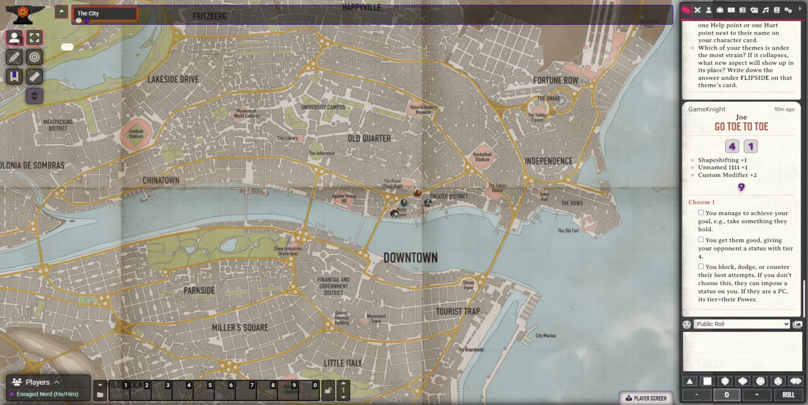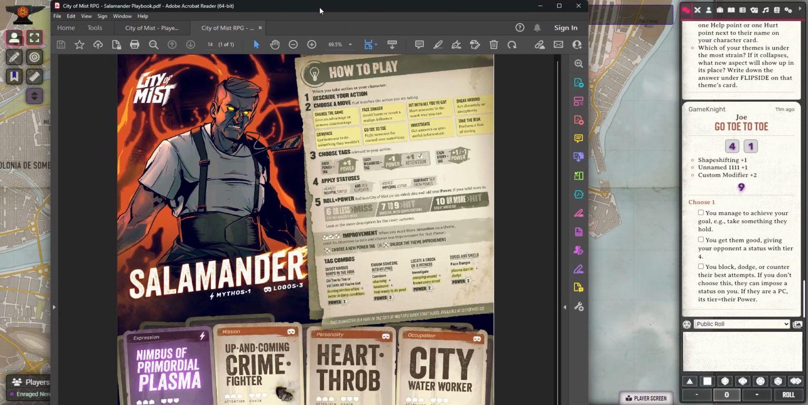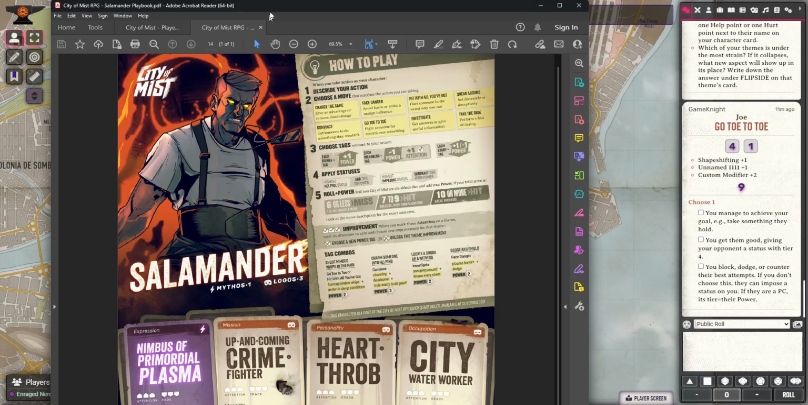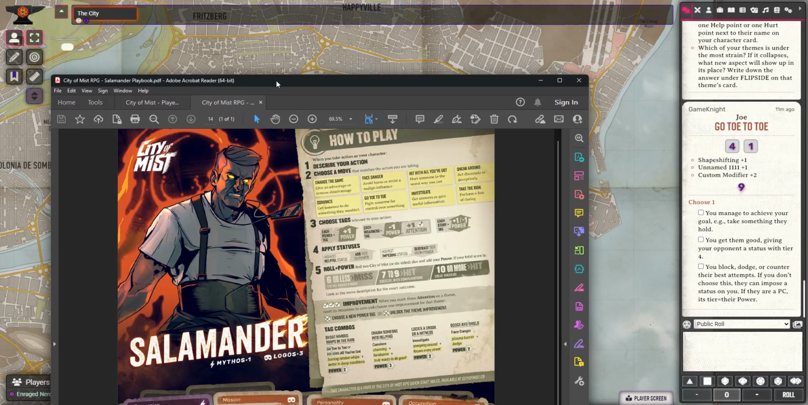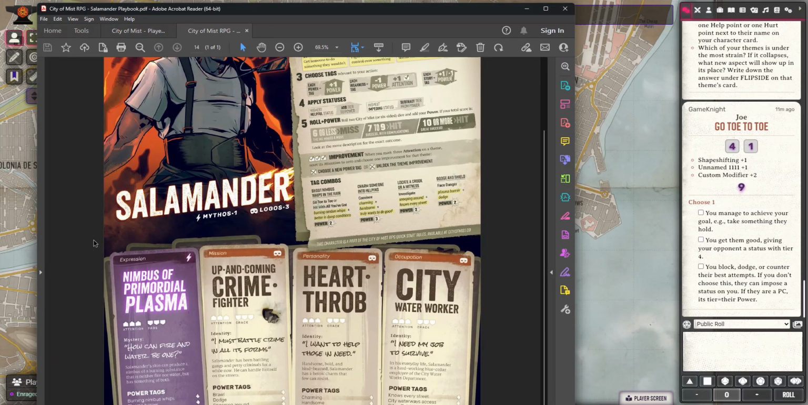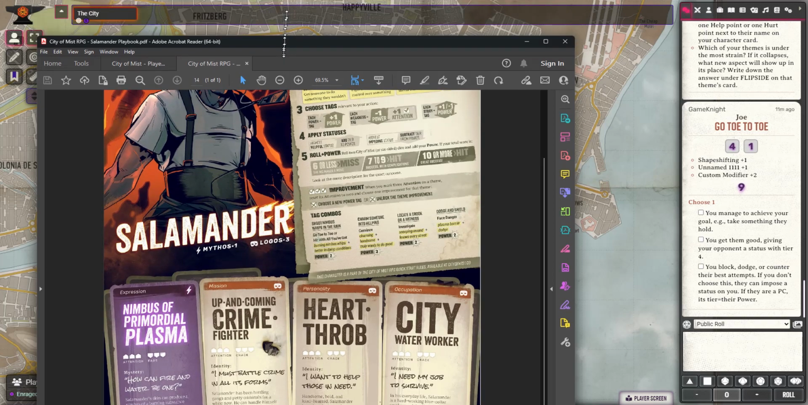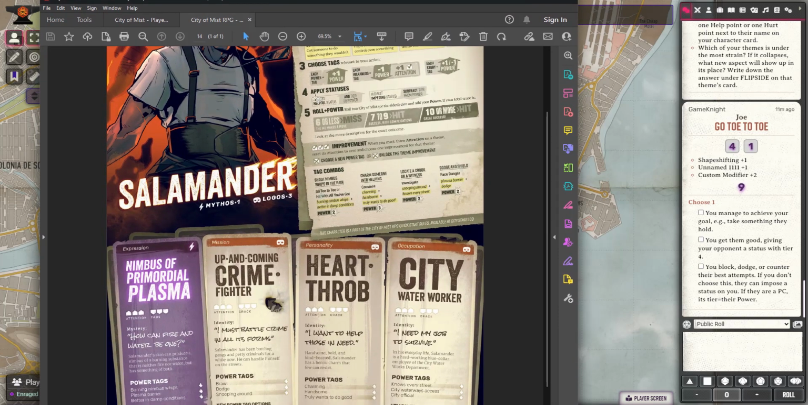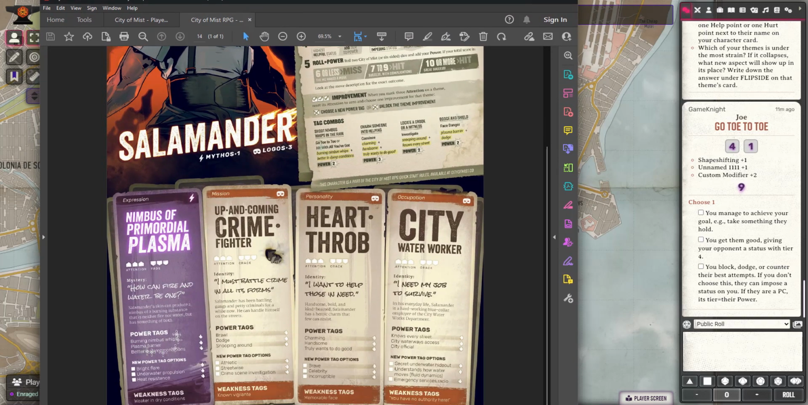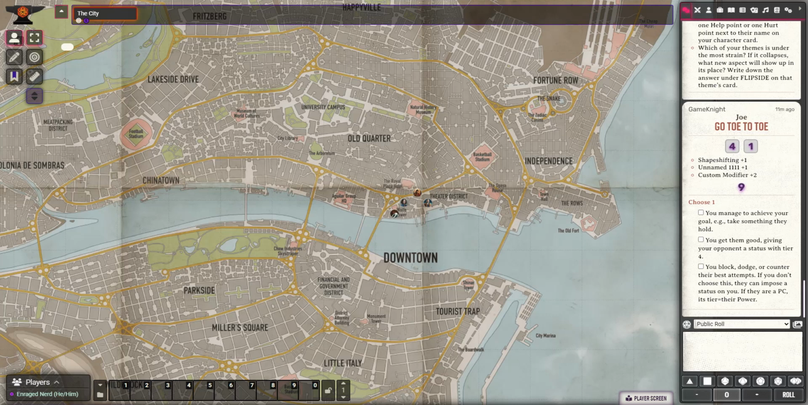Okay, so welcome. In this video, we're going to cover how to add a character sheet in Foundry. For this example, we're going to use the Salamander pre-generated character. I'll show you what we have to start with: a character with one mythos, three logos, some power tags, and some other things going on in here. I'm going to add some of this to give you an idea of how it goes.